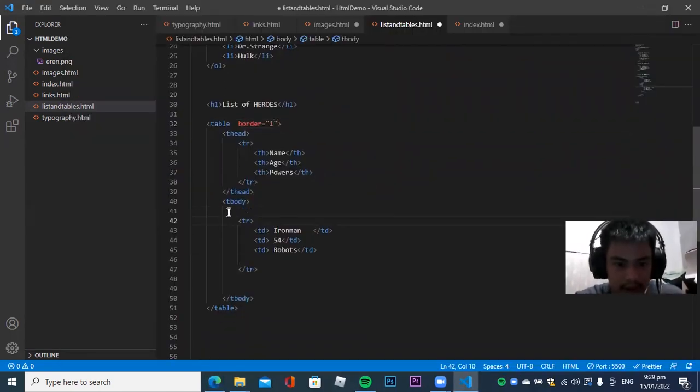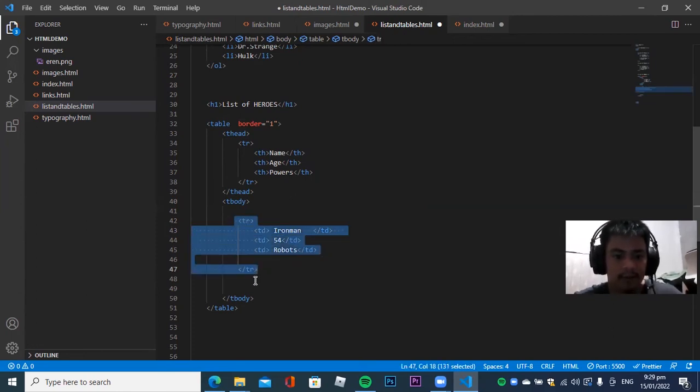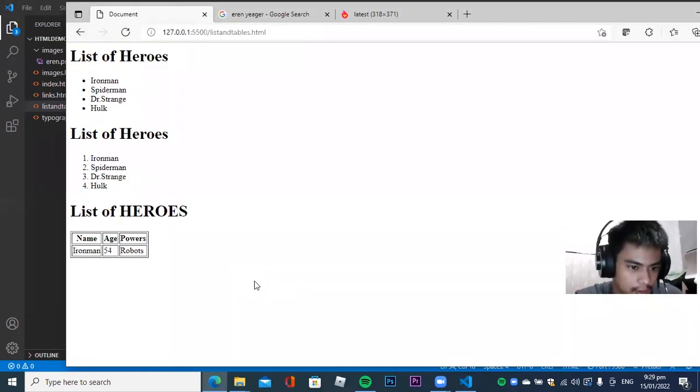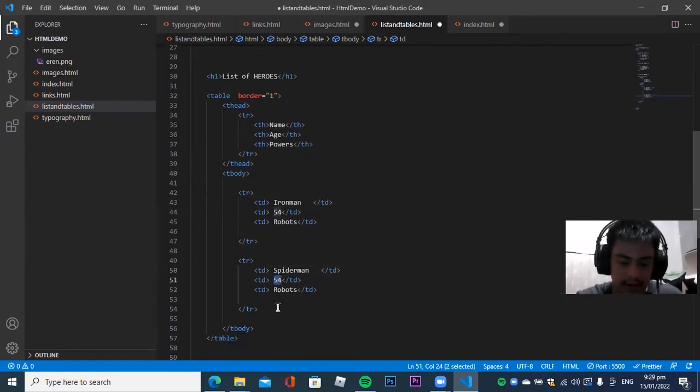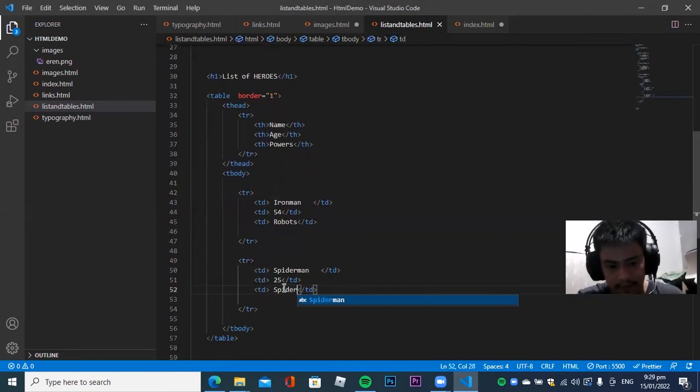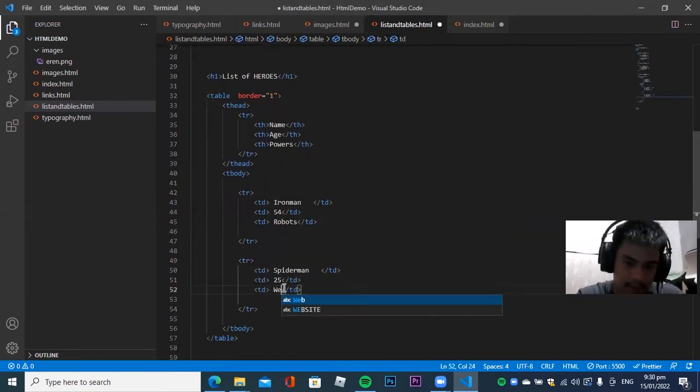So, again, TR is for row, and TD is for column data or table data. Let's say we make another row. For Spider-Man, we'll put Spider-Man, and let's say his age is 20 or 25. Spider. Web.